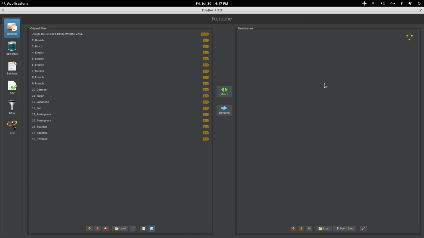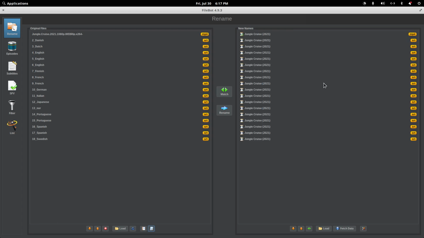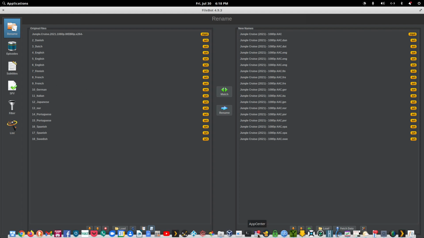Filebot goes to work. While we're waiting, this is a Linux desktop. It's elementary OS. I'm sure Filebot works very similar on Windows or Mac. Okay, so it's found everything. It's got the proper name, plus it's added in the resolution and the audio format, and it's got the extension for the subtitles. So if I just clicked rename, it's going to throw up an error because I've got multiple English ones. So let's just double check.